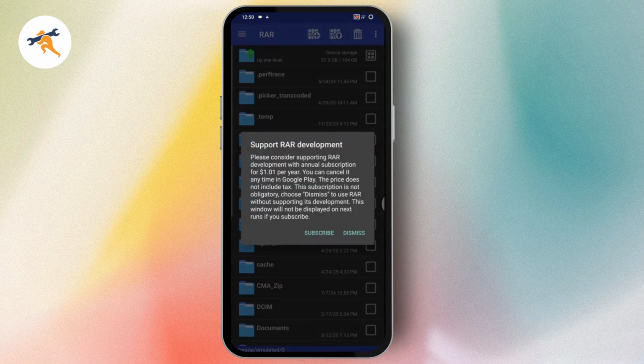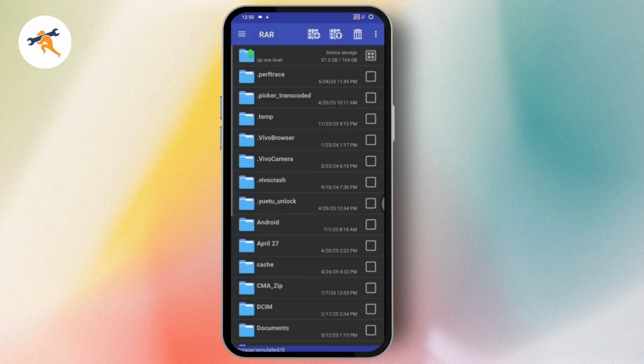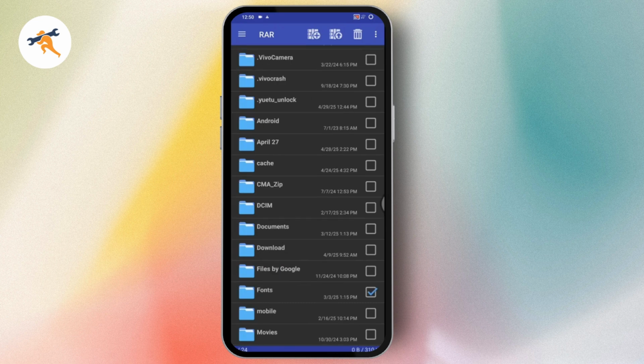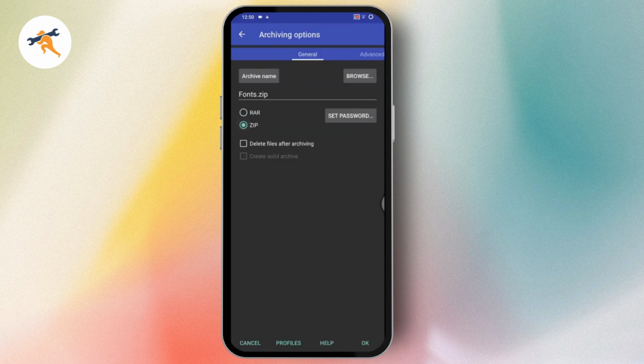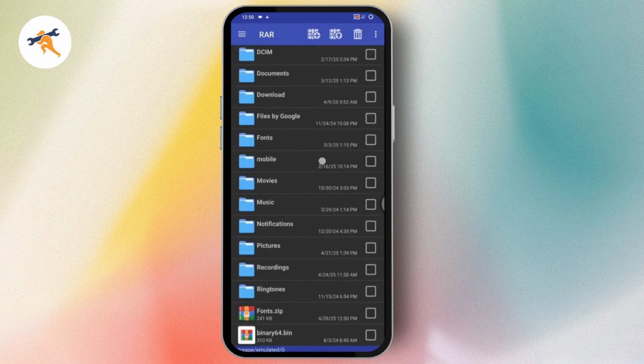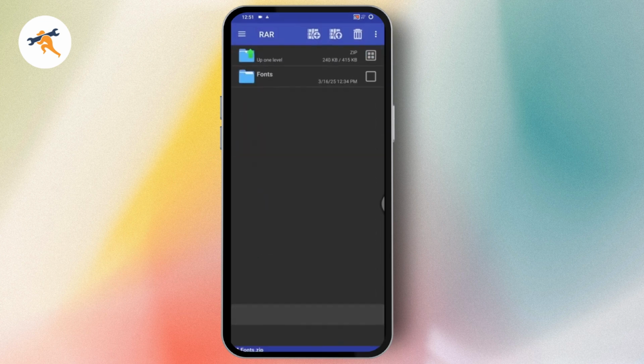After downloading, now if you want to create a zip file, then you just need to simply select the file that you would like to zip. After selecting, go to the upper right which has the 3 dots, or go with the plus icon which is on the top right, and after that select zip. And then you can also set a password if you want to. You can go with set password, or you can also go with browse in order to change the destination. And after that you need to go with OK, which is on the bottom right, and that's it. Now as you can see, this has been zipped.